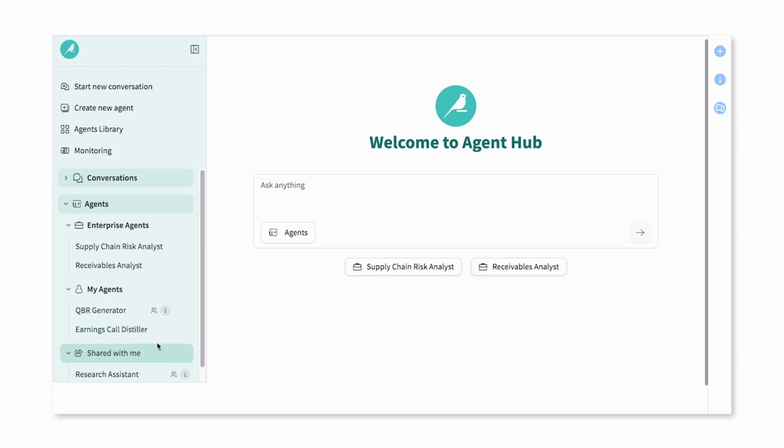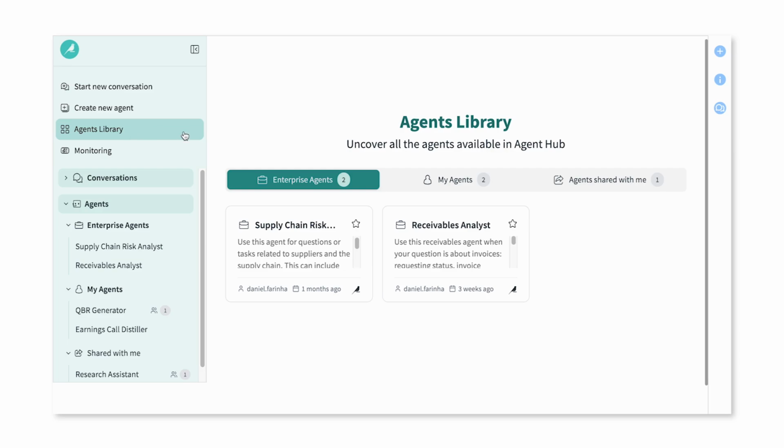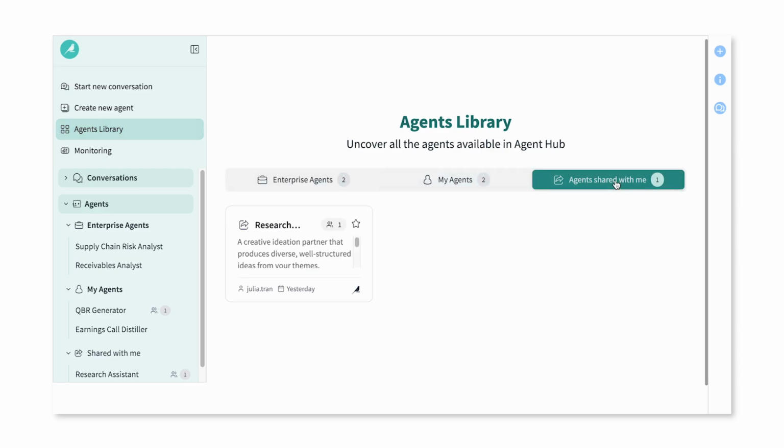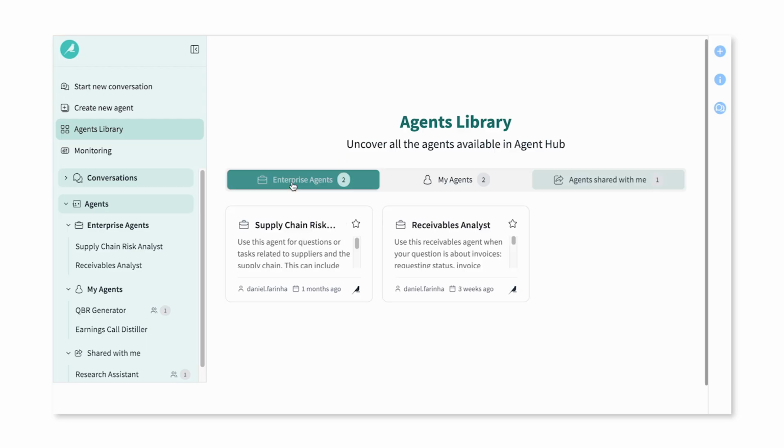As this list of agents grows, I can browse all the agents available to me here in the agent library. Agents I've created, agents shared with me, and enterprise agents, including third-party agents. Together, this is my fleet of AI agents, all in one workspace, ready to go.